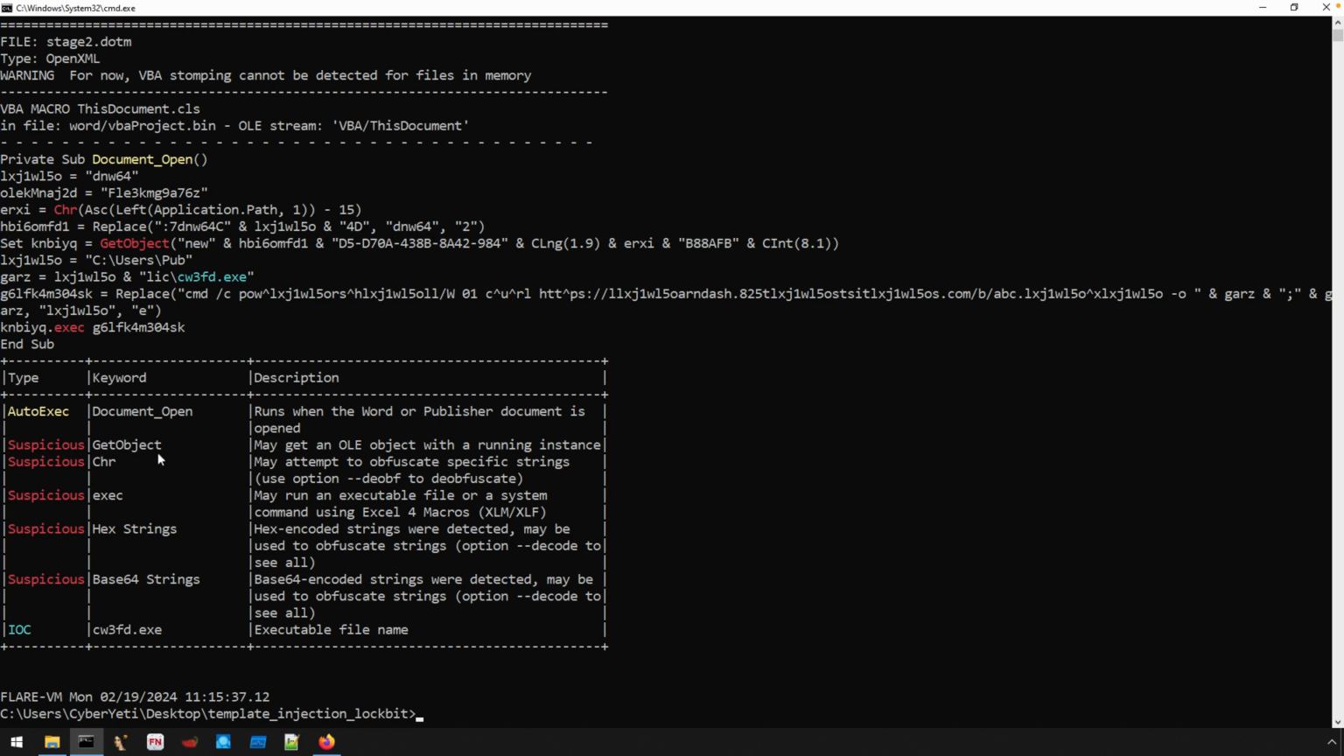There's a call to GetObject, which could then create an object to download content from the internet, or to create an instance of a shell object to execute some command. There's also evidence of base64 strings. Now, just eyeballing this, you can see it looks like there's a curl command and maybe a PowerShell command.